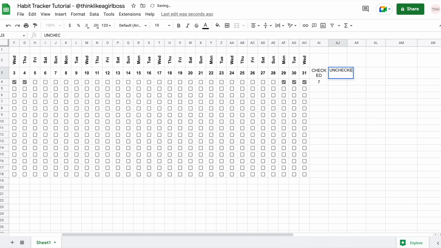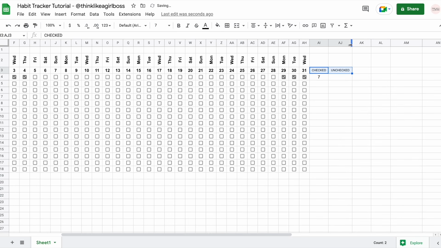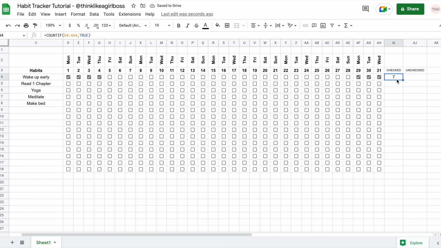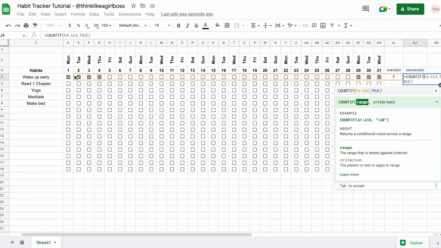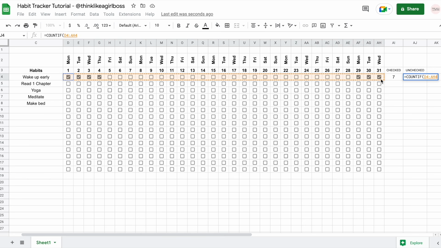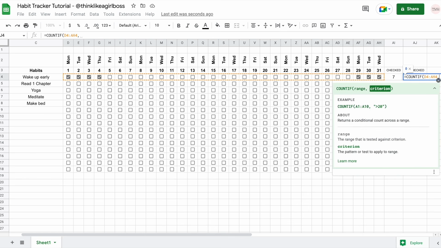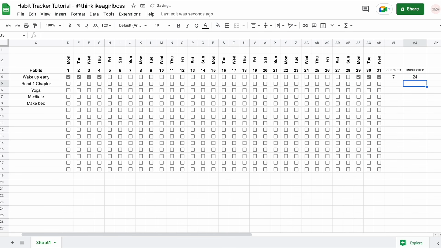Now let's do one for unchecked. I'm going to make that text smaller. So this is a number of cells that are checked. Now this is going to be the number of cells that are not checked. So I'm going to do equals COUNTIF again, open parentheses. I'm going to select my range, which is every single checkbox from the corresponding row that I'm working on, then comma, and then I'm going to do false. So I'm going to enter. So in here, as you can see the formula, I'm doing COUNTIF true. And then in this one, I'm doing COUNTIF false.